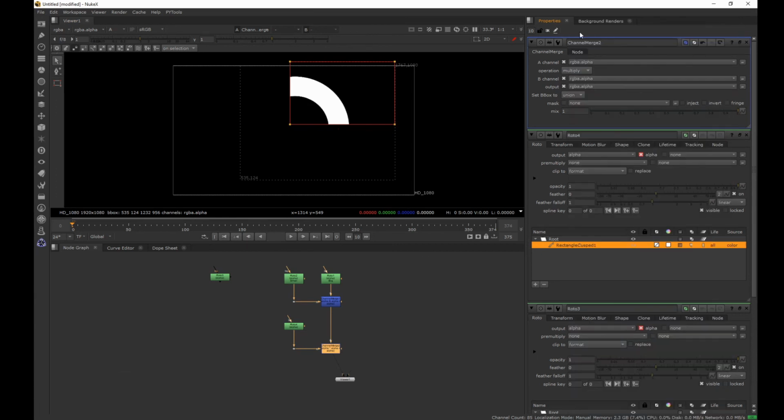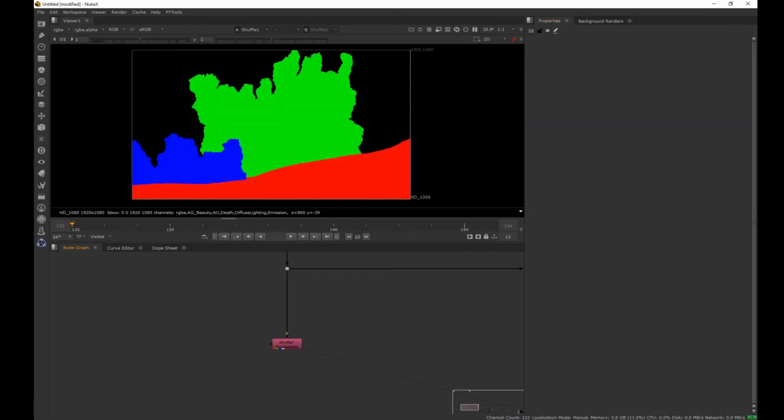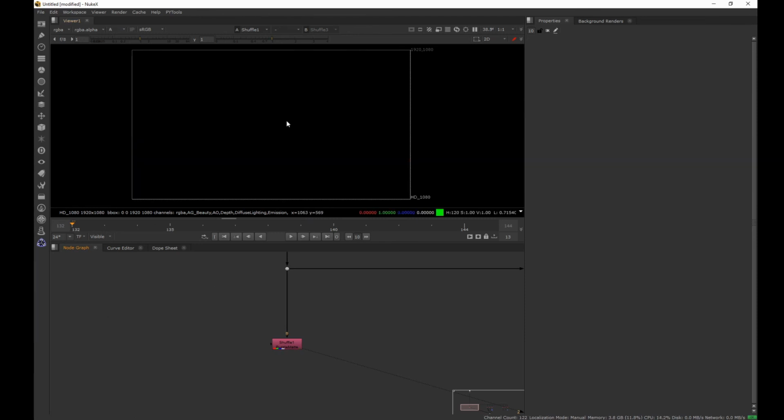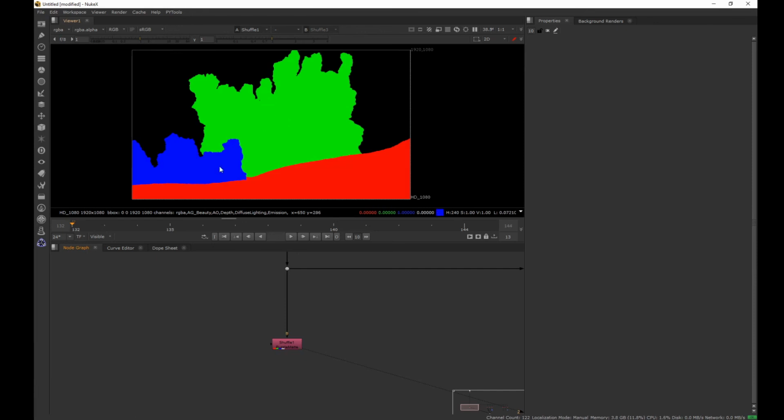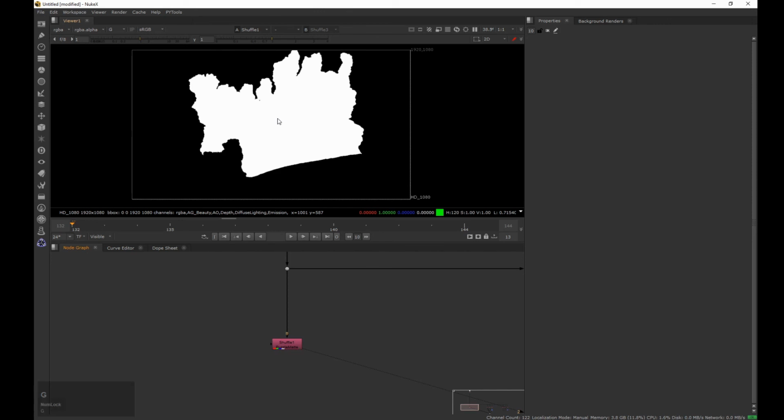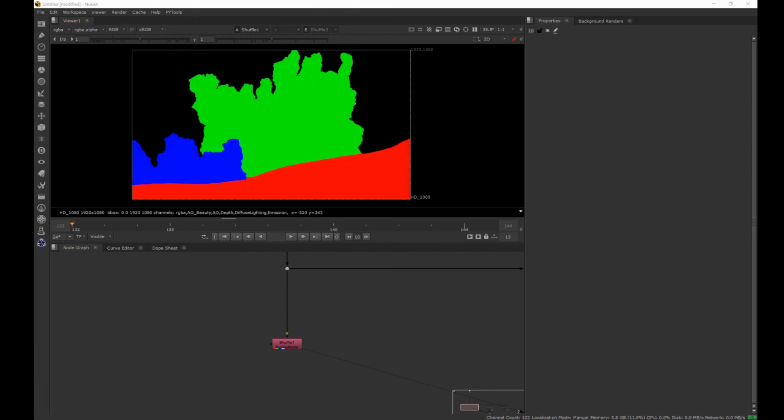This is especially useful when you do CG compositing and you want to combine different mats to create new ones. To illustrate what I was talking about, I have here an RGB mat coming from a CG render. For the moment, I don't have anything in the alpha. If I want to separate each part, I need to use the red channel, the green channel, and the blue channel. We are gonna use the channel merge to combine all of them together and create a full alpha.